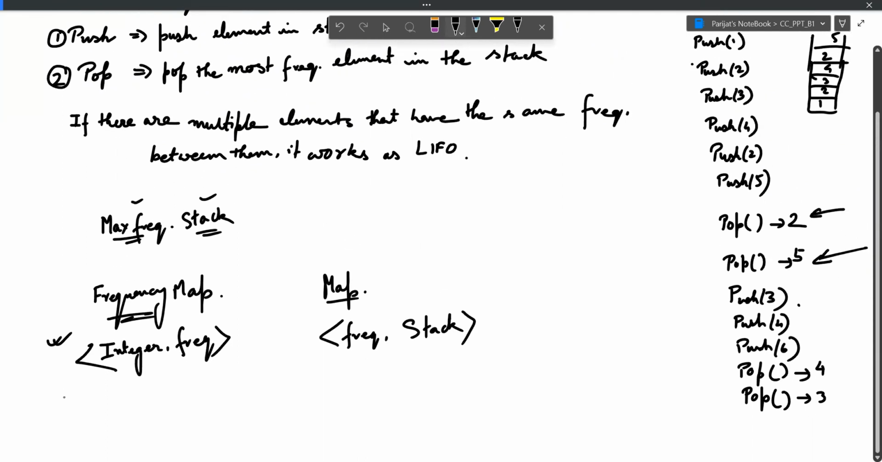So initially what we did: push 1. So 1 comes in with a frequency of 1, right? This is push. How do we define push exactly? It's an order 1 operation. So one entry goes here, and what will the map have?